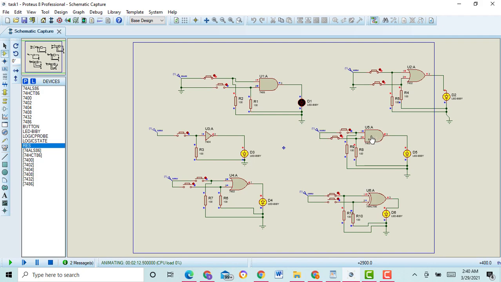Here is the NAND gate circuit, and when I give both inputs to the NAND gate, then the LED will be off. When I give at least one input to the NAND gate, then the LED will be on. Here you can see when I give only one input, this button is open and the LED is on. The LED is in on mode.